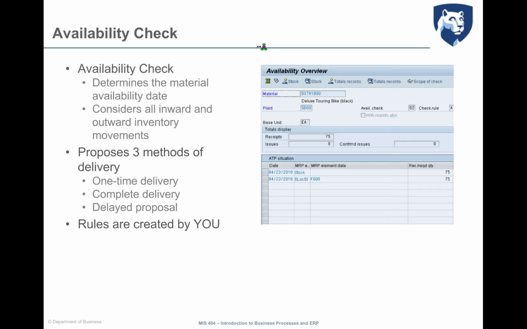And according to the rules that you have defined, so according to whether you have 100% of material, 50%, 25%, then you can propose to your customer some methods of delivery, like one-time delivery, so delivering all the product in just one time because you have all the materials, or complete delivery, so I will deliver to you all the product once I have received all the materials from the supplier, because I don't have all the raw materials, all the sub-assemblies and so on to satisfy your order today.